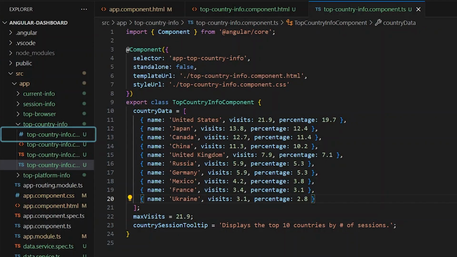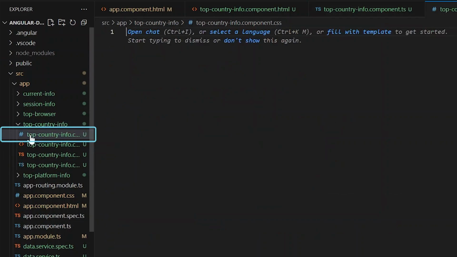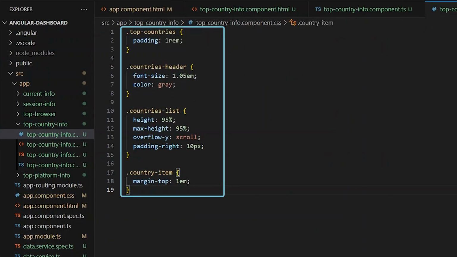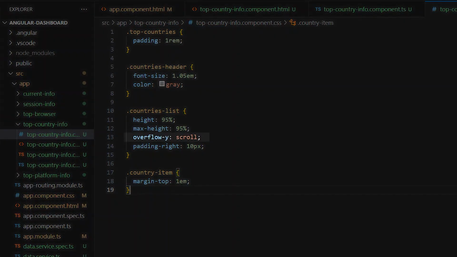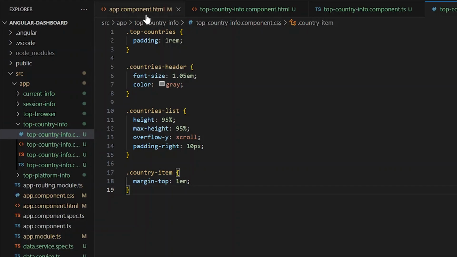Lastly, open the top-country-info.component.css file and add the CSS to style the linear gauges. Note that we're setting the overflow-y value to scroll, so that when this list extends past the bottom of its parent element, users will be able to scroll through the rest of the data that extends out of the view range.